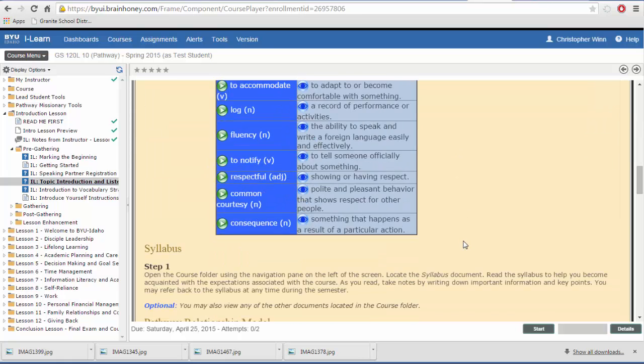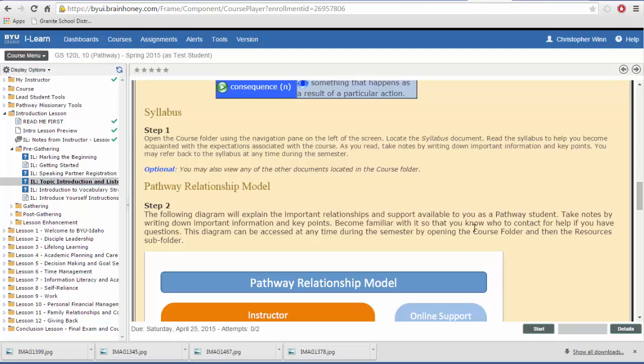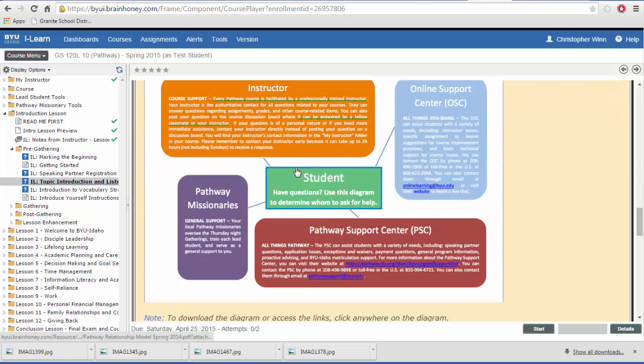It's going to go over vocabulary words, and then it's going to talk about the pathway relationship model. As a student, who do I contact if I have a concern? And each one of these areas here will tell you how you do that. So that's our topic of introduction.